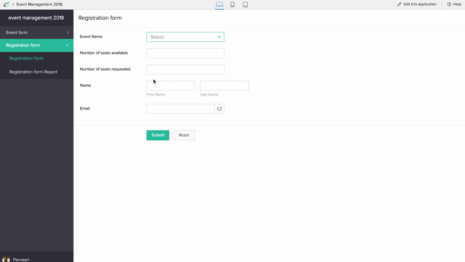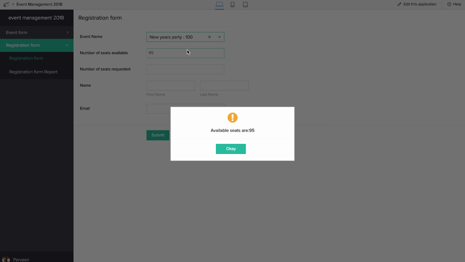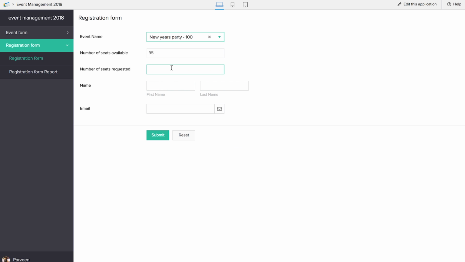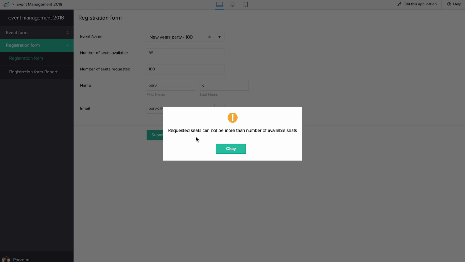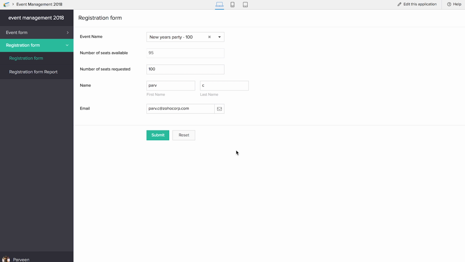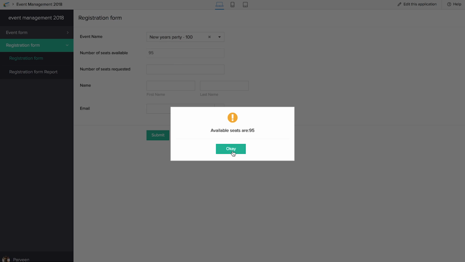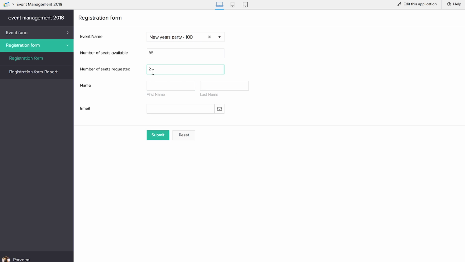Now let's go back to the registration form and again select it, and this time it says 95. So it's automatically doing the calculation for us. Now let's say since I know the number of seats is 95, let me put 100 and let's see what happens. This time when I click submit, it says requested seats cannot be more than number of available seats. When I click OK, it just cancels the submit. So I have to reload the registration form, and now when I put something like 2, this will happen.